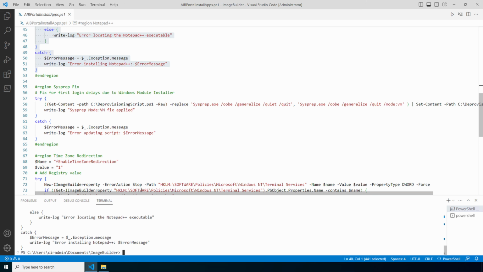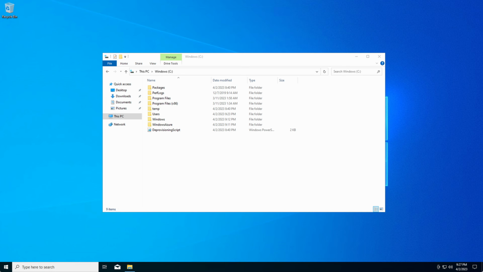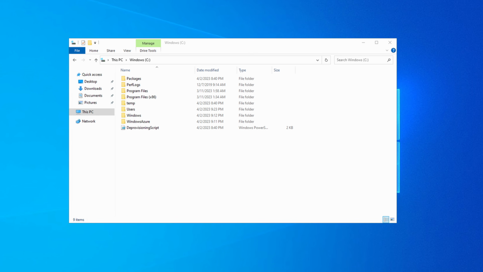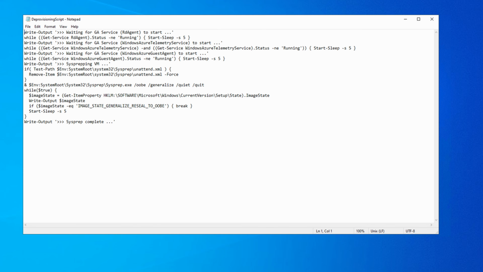If we look at a VM that was created with an image builder image, not this one because we used a gallery image to build this, I took some screen grabs from the last VM I created. Here we have a deprovisioning script. Again, this is not the VM that I'm installing software on. These are screen grabs from a computer I built with an image builder image. If we look at that script, here we can see what image builder runs when it deprovisions the VM. Look at the sysprep command. It's running sysprep.exe with the out-of-box experience, generalized, run quiet, and quit.